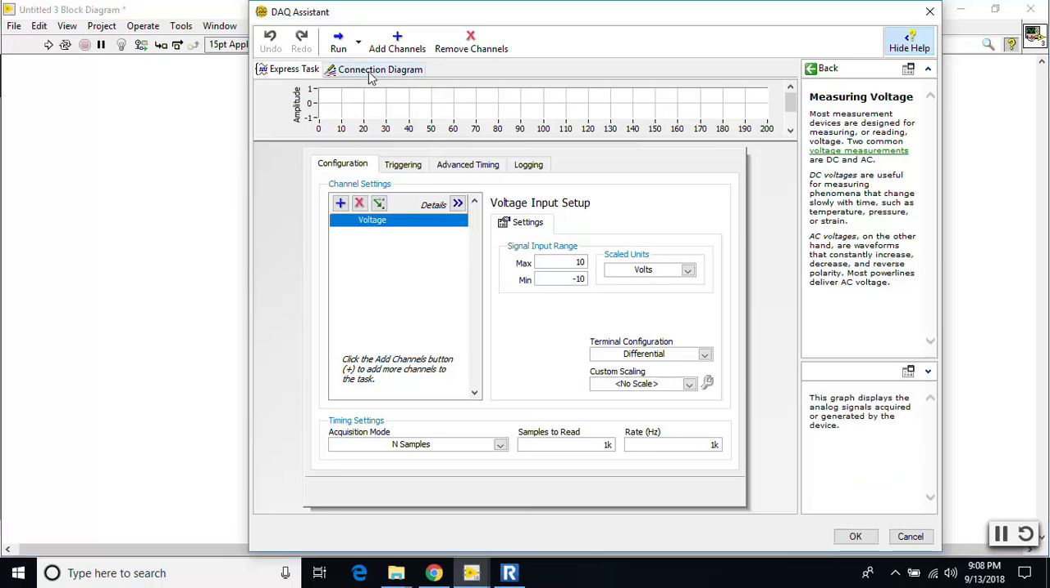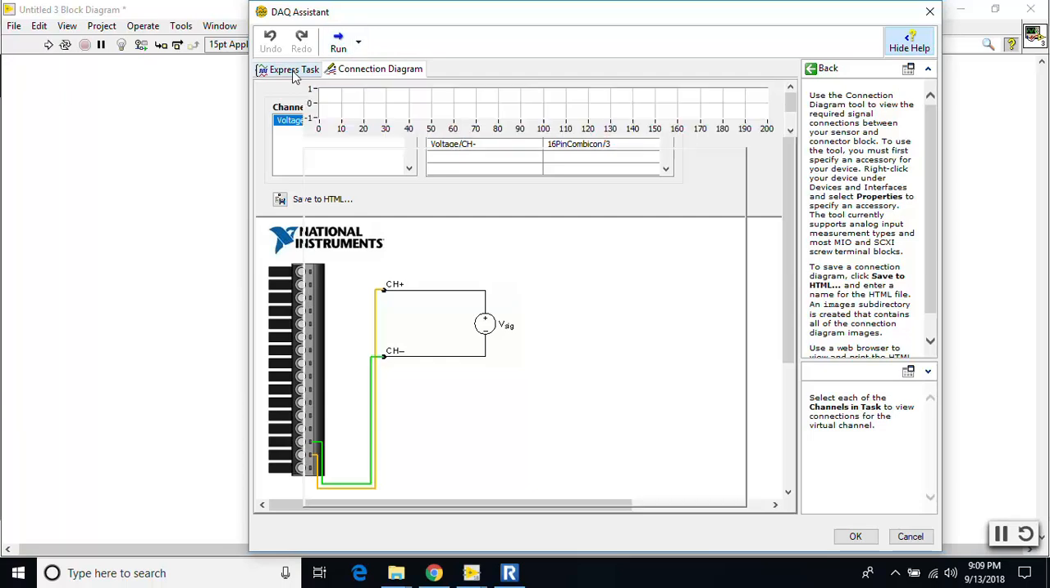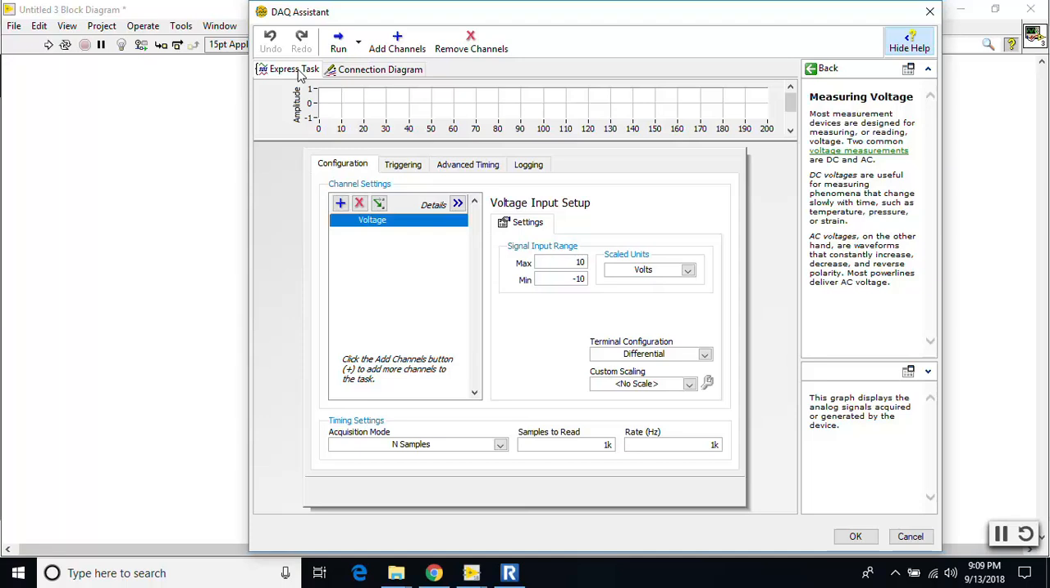So this comes up, and here is that channel that we just created. You can look over here at the connection diagram and note here that we have the positive on channel 2 and the negative on channel 3. So when you actually wire up your DAC from our signal generator, make sure you use these. I will show that in the video on how to set up the equipment. But let's go back to this tab.